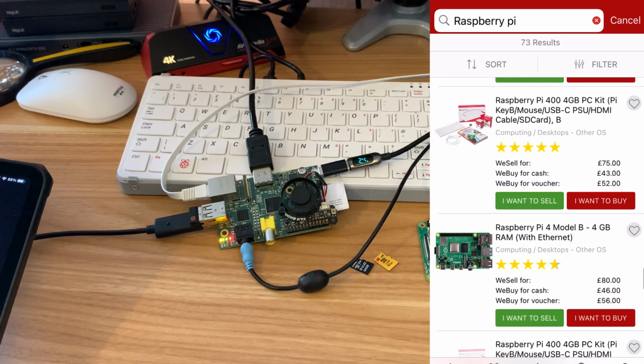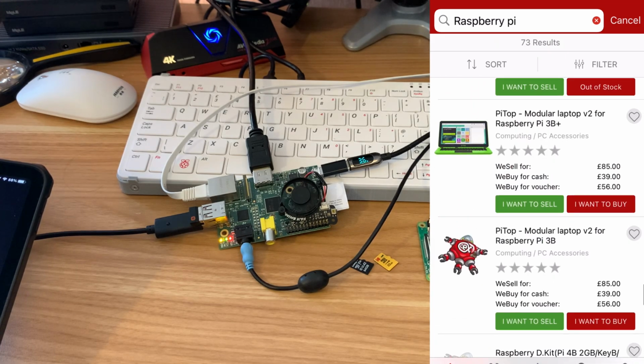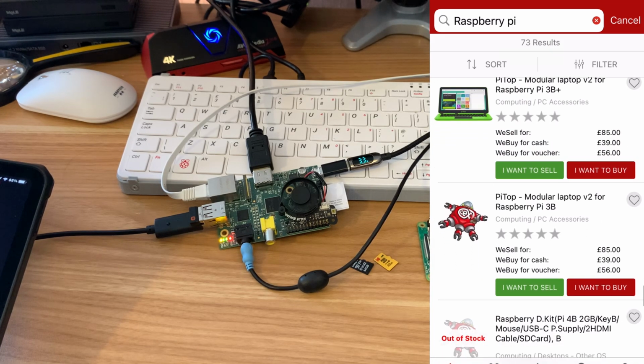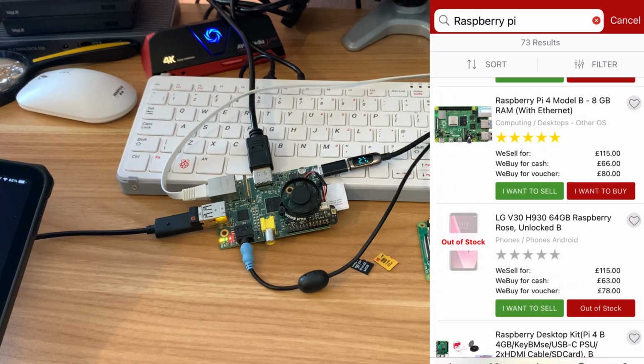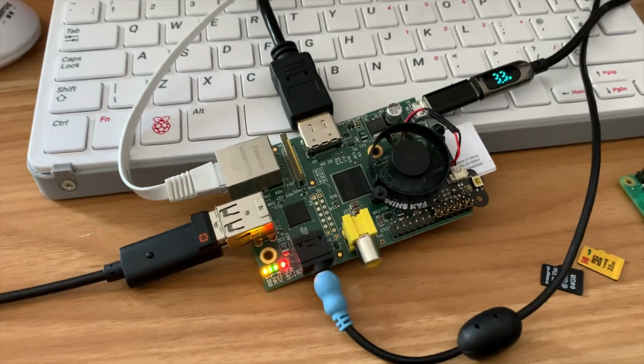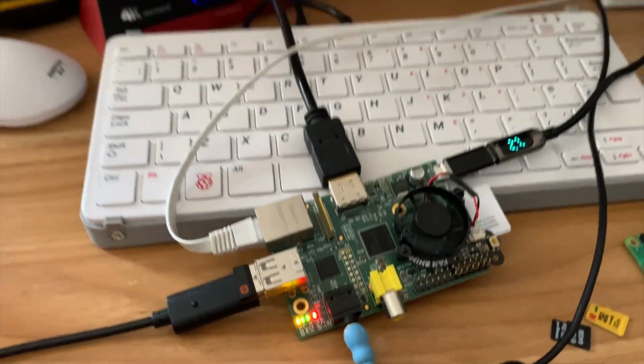Pi 400, look, 4GB, £75 for a kit. I thought that was brilliant. And then, Pi 4, 4GB on its own, £80. Pi top laptop for a Pi 3B Plus, that's pretty good at 85. 8GB Pi 4, 115. So what should we expect from performance from this 512MB original Pi?